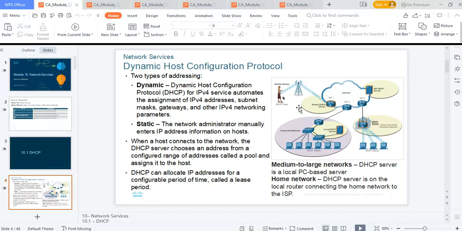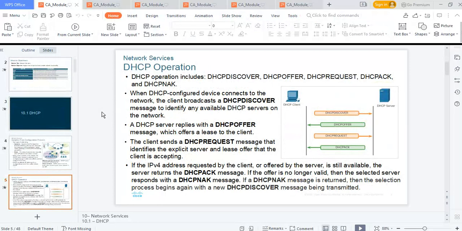So if it's dynamic, the router does the assignment of the IP address. So how does the router do that? It does that using DHCP discover, DHCP offer, DHCP request, right? The first one discovers the client, then it offers it an IP address, then it does a request. Then the last one is the ACK. If it's still available, it returns a DHCP ACK.